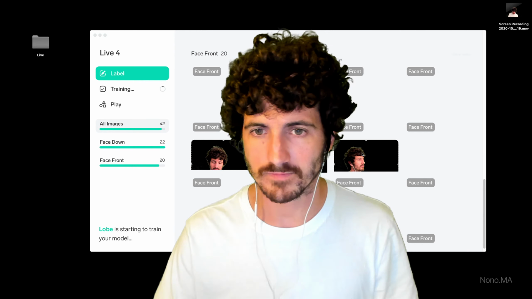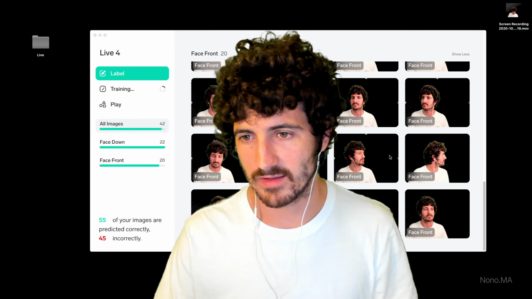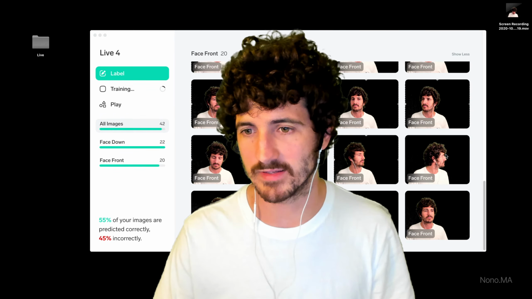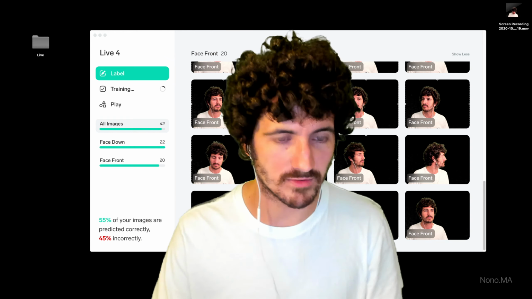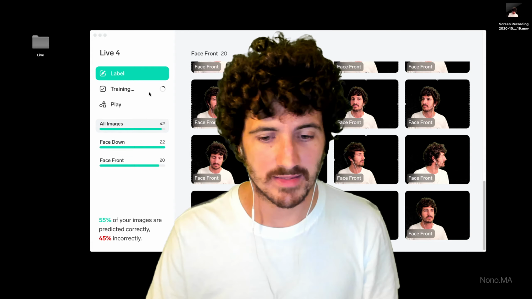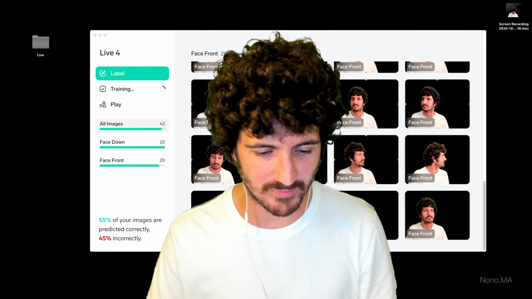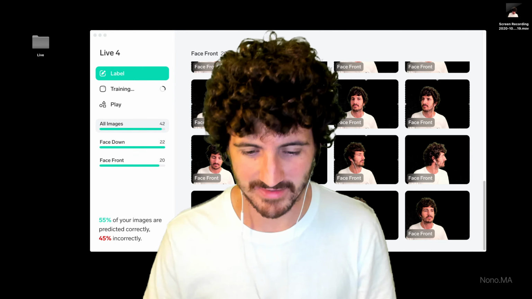Here we can browse through our data set. I named it face front, but this is actually face side or something, so that's something we can add new labels for later. This is training right now, and let me just check that the stream is not slowing down because we're training locally.